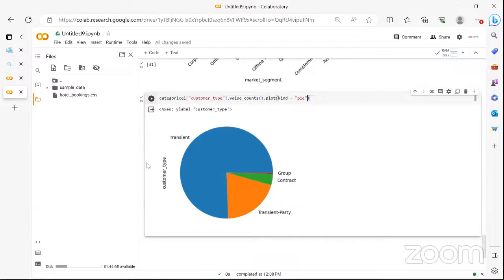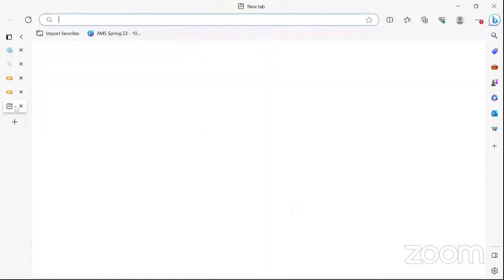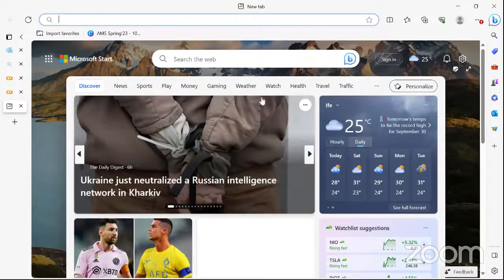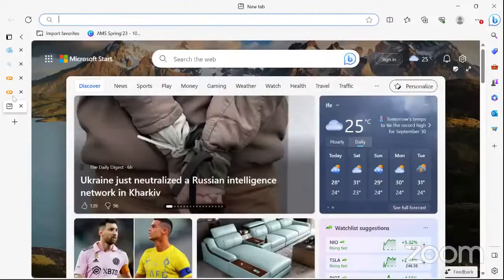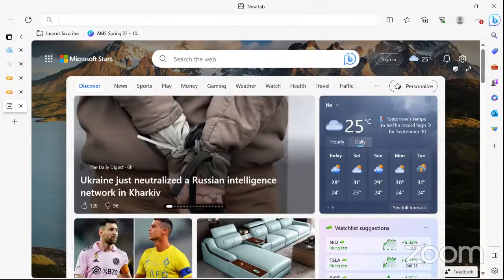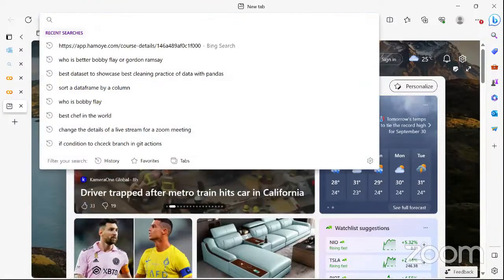Just to showcase how it is in a real life scenario, I don't know if someone can confirm if they can see this new tab that I've opened. I think I'm sharing my window. Yes, sir, we can see the particular new tab. Exactly.